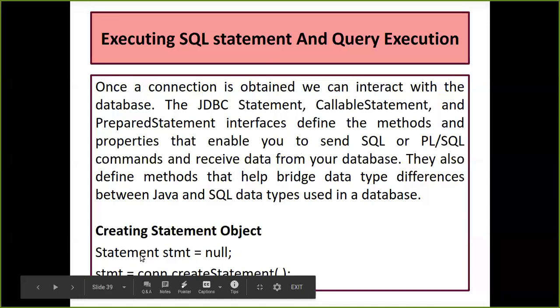So you can skip one sentence over here. Here I have initialized it to null. What you can do is write this statement directly above. Okay, so what we are going to have is a Statement class object equal to con.createStatement.